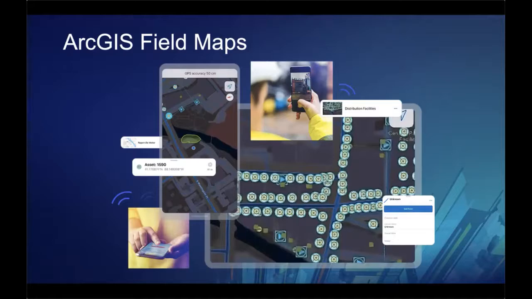Field Maps includes a companion web app that allows you to configure the maps mobile workers will use in the field. In the latest release, ArcGIS Field Maps now supports new smartphone capabilities, and dark mode is supported for iOS devices.